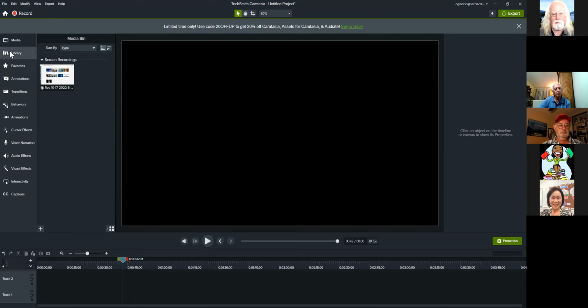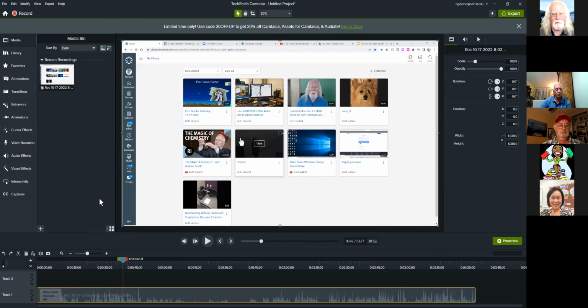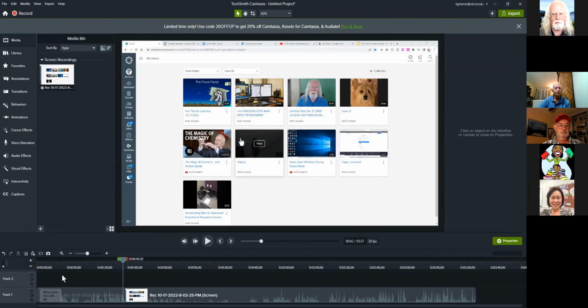Oops, that wasn't what I meant to do. Sorry, wrong symbol. I have an undo button, thank God, under Edit, Undo. Back to, here's the tool I wanted. Oops. The split tool. I can split that.